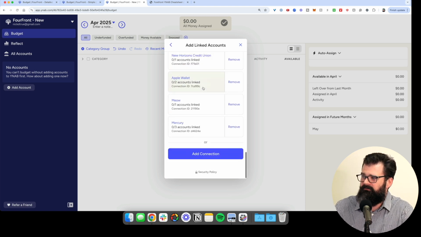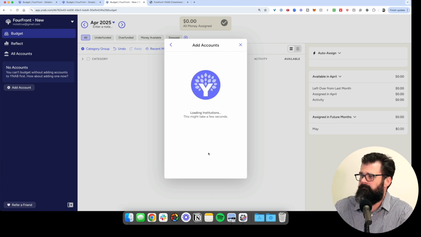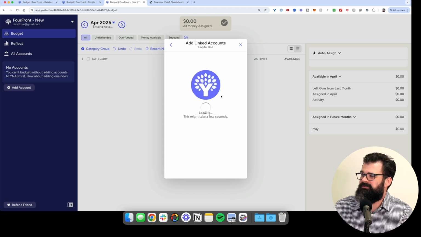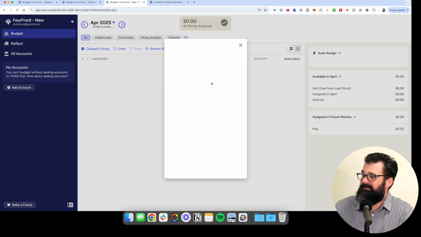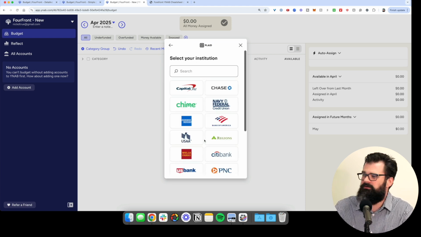Now, you'll notice I already have a whole bunch of accounts connected here. You're not going to have that. You're just going to see this Add Connection button. I will click that now. And as an example, I'm going to walk through linking my Capital One. Now, I don't actually use Capital One these days, so you're going to notice there's not really any money sitting in here. I'm going to do Continue as Guest, but I'll at least show you the linking process.